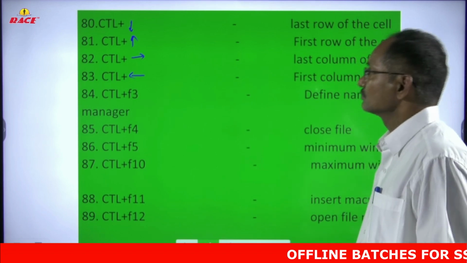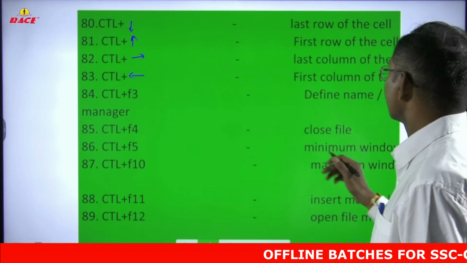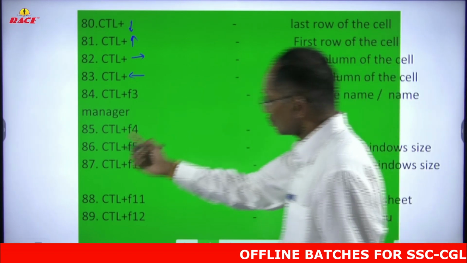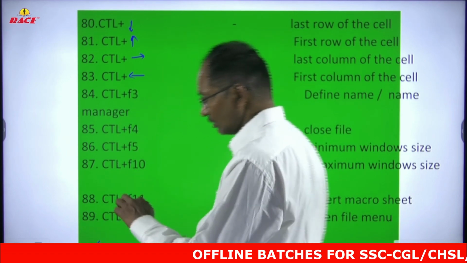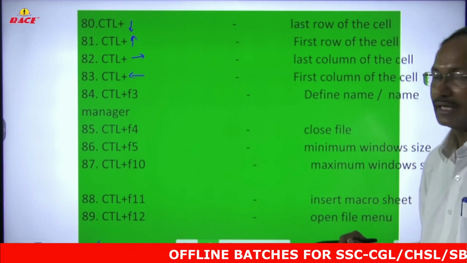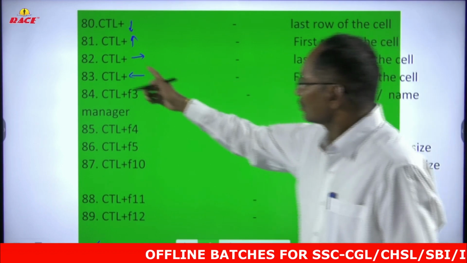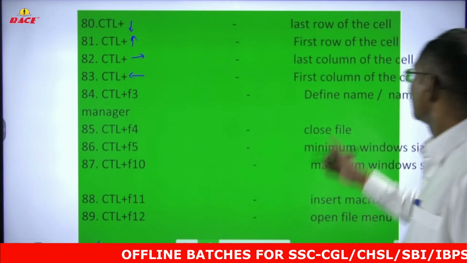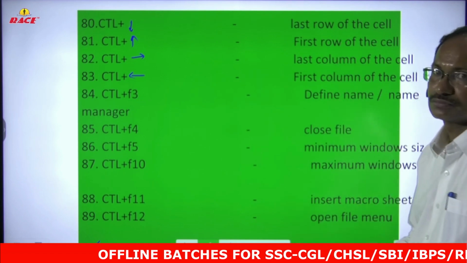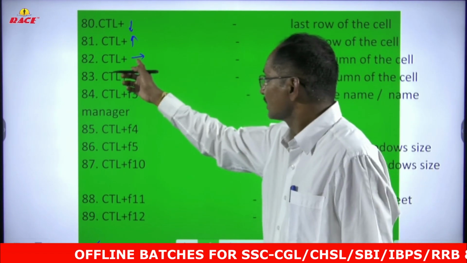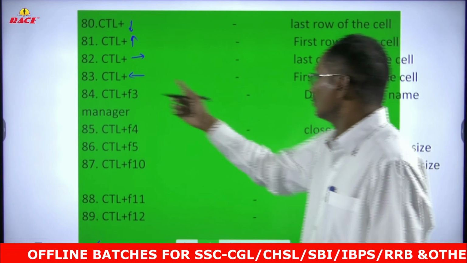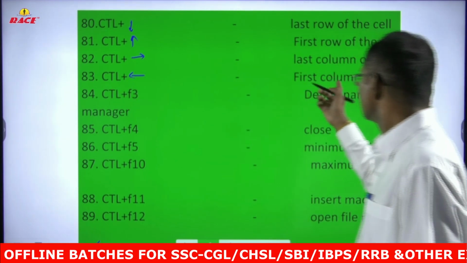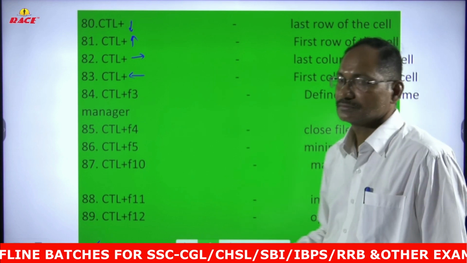control plus down arrow key. We can see the last row in the Excel sheet also by using this key. Control plus down key. Control you have to use and press the arrow key. And control plus up, we go to the first row, and control plus right arrow, we can see the last column of the cell. Control plus left arrow, we can see the first column of the cell.